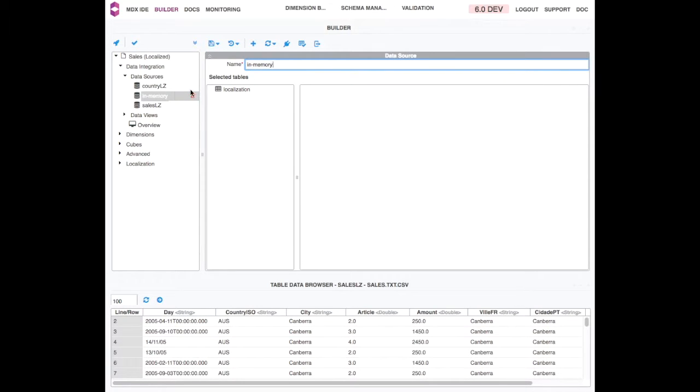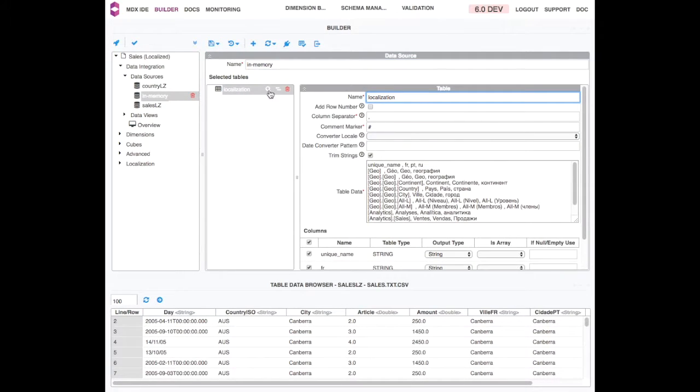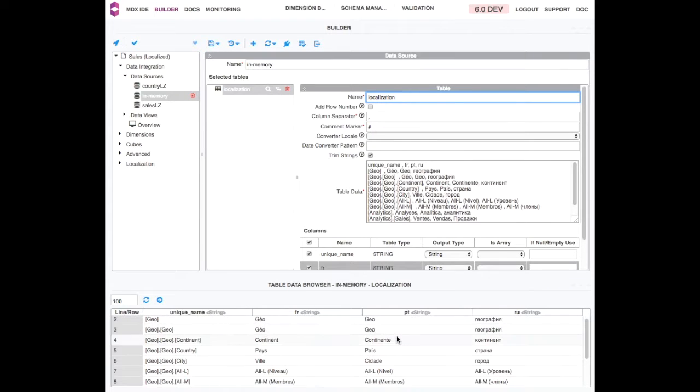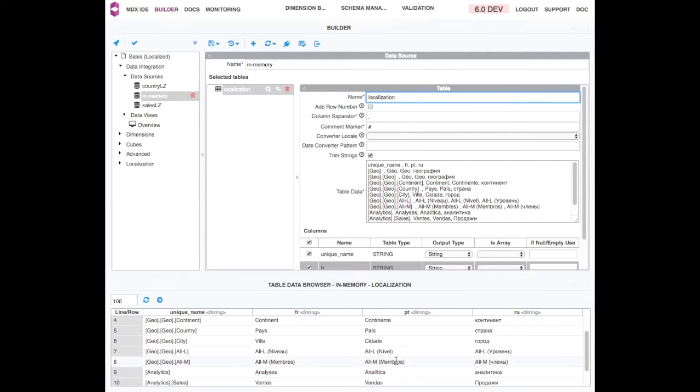Next step, you will need to create an in-memory table translating all terms used on the schema. So here I have the translation for hierarchies, measures, etc.